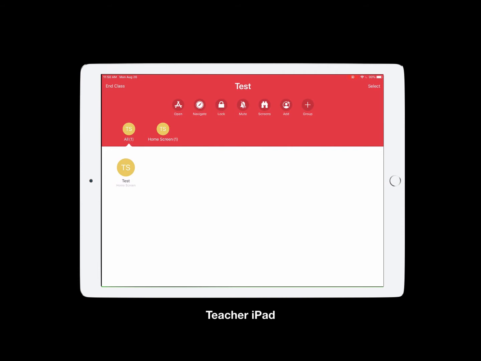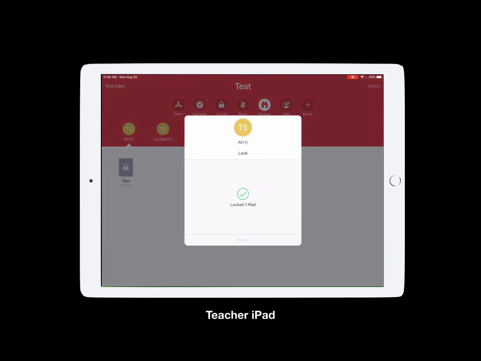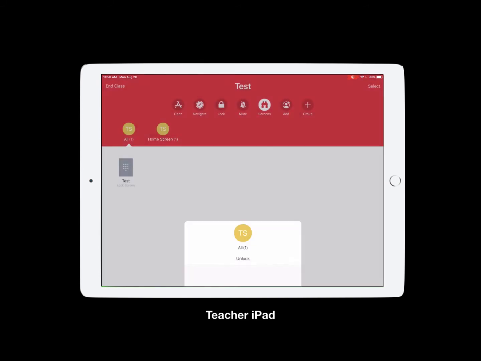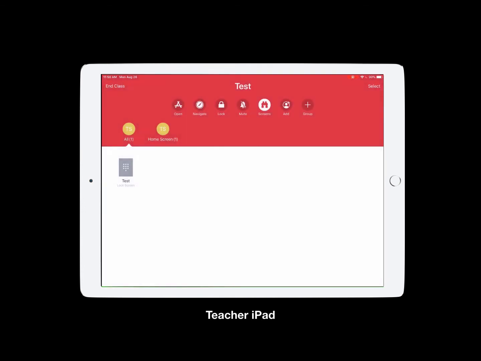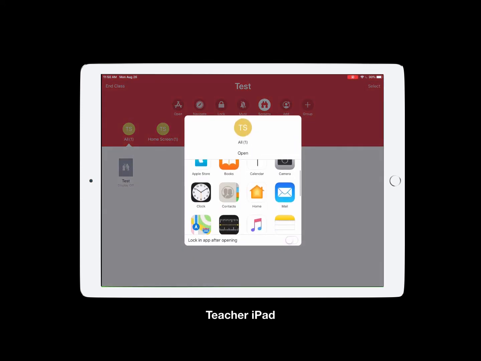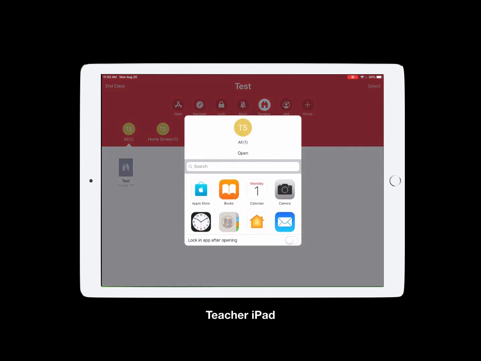Now that you have your class in front of you, there are several things you can do at the top. You can view their screens by pressing the screens button. You can lock their iPads, and you can unlock their iPads as a class by pressing the lock button. You can go into each individual student by clicking on the actual students, and then you have the options as well of locking individuals. You have the option to open an app for them, so if you press the open button, you can open one of these apps on their iPad.